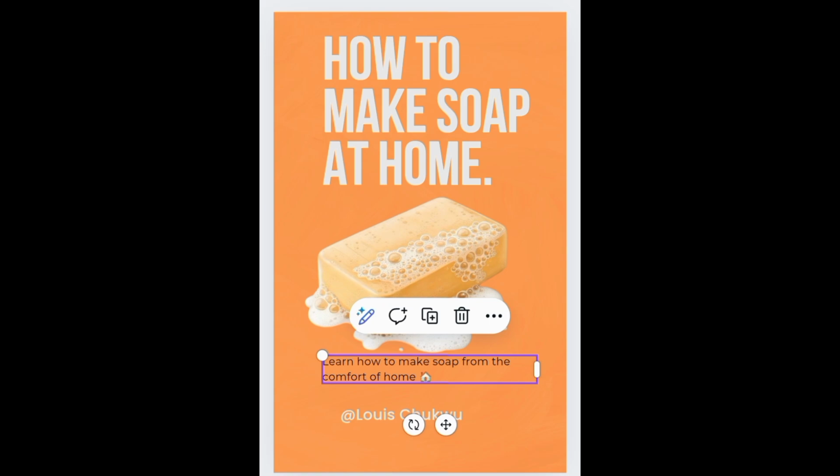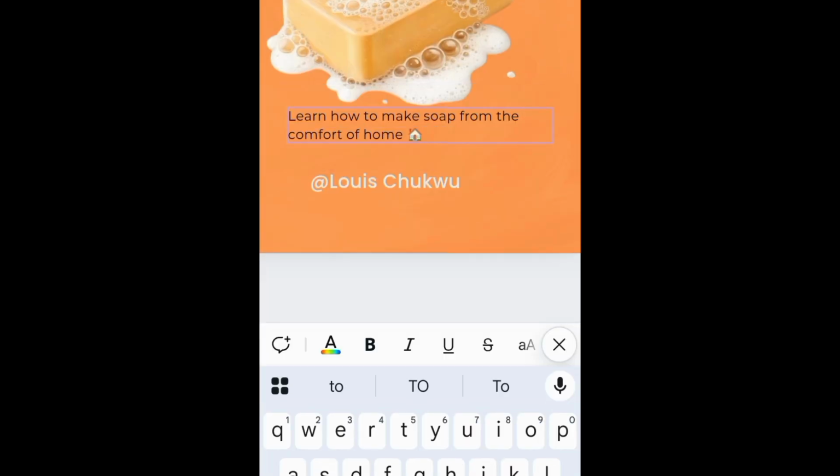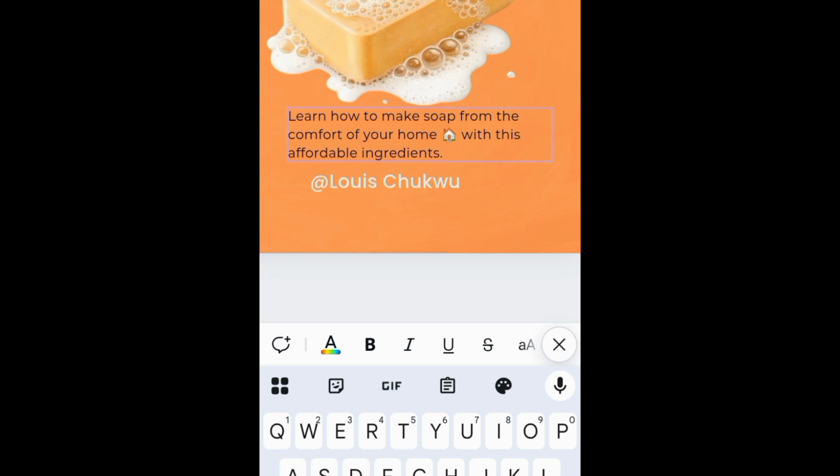Okay, before you export anything, cross check it to avoid mistake. Okay, cross check it to avoid mistake. Learn how to make soup from the comfort of your home with these affordable ingredients. You won't regret getting this ebook.